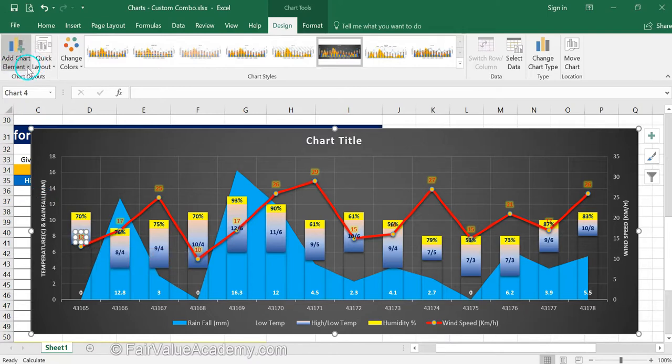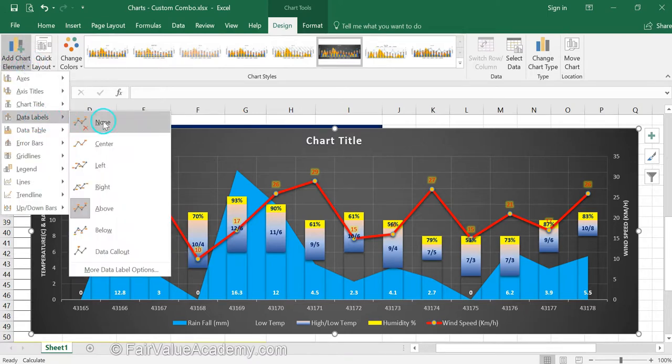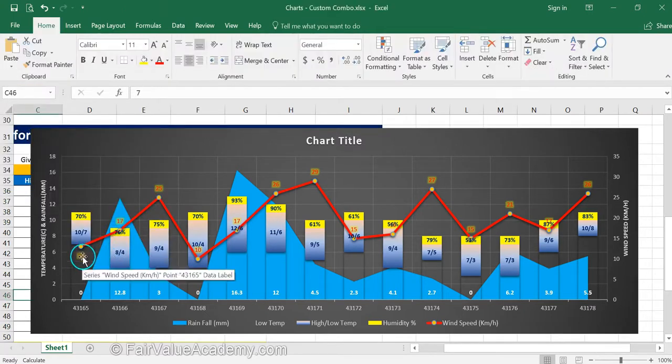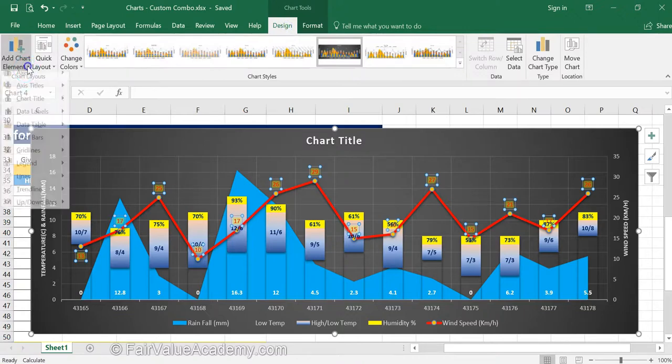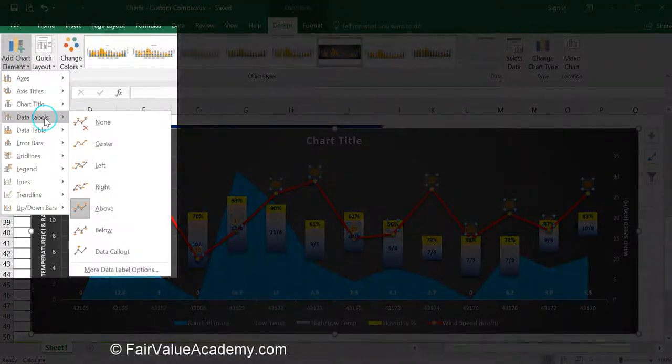Go to add chart element option, data label, and here you can select any one of the options that is available. In this case, we will select below. With that, we have shifted that particular data label to a different position without changing the positions of other data labels in the same series. So that was the first method of shifting the position of a data label, whereby we use the option within the data label menu.